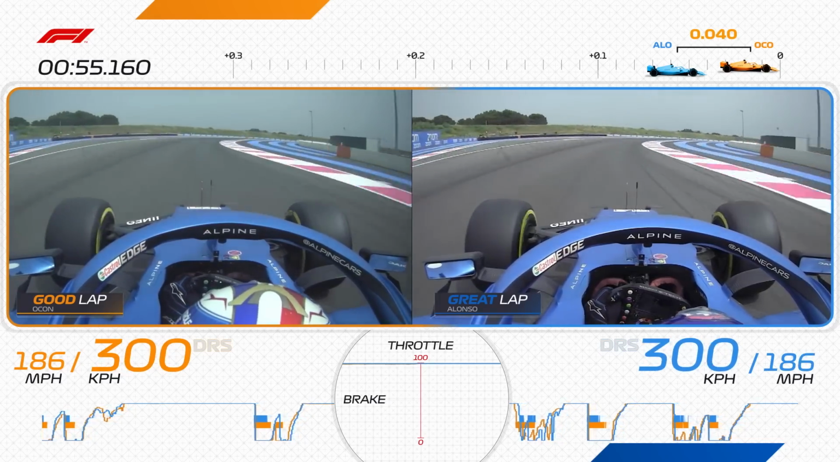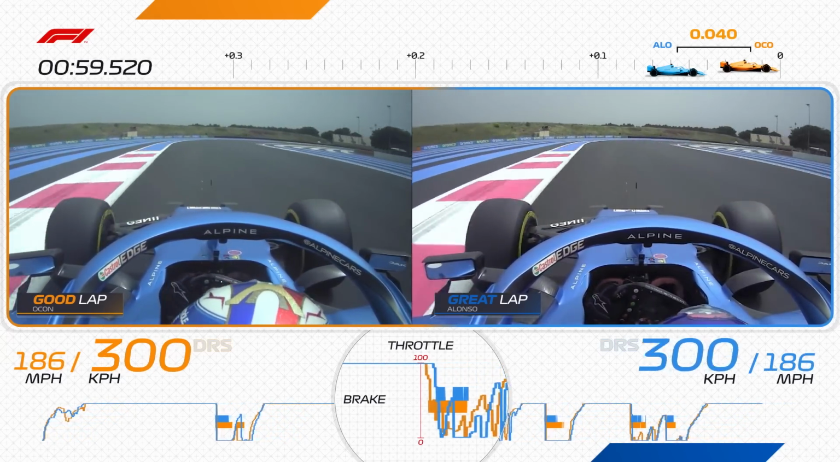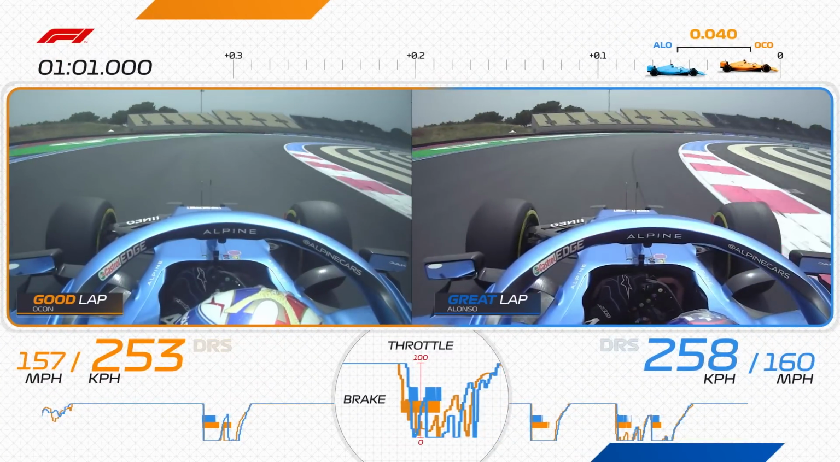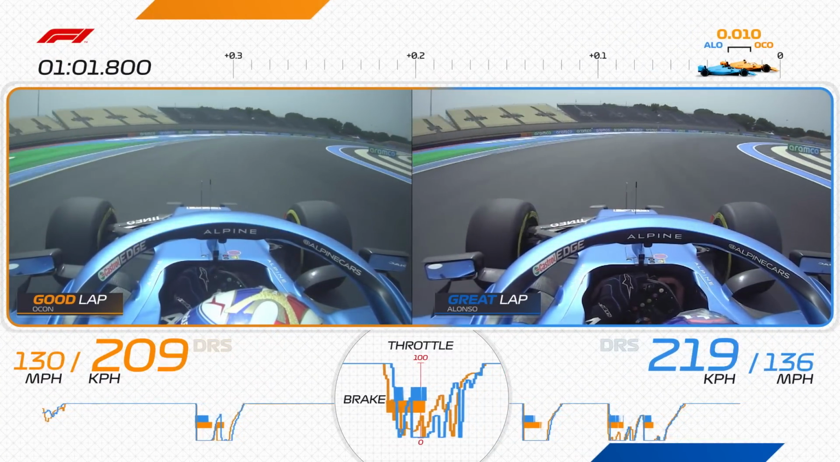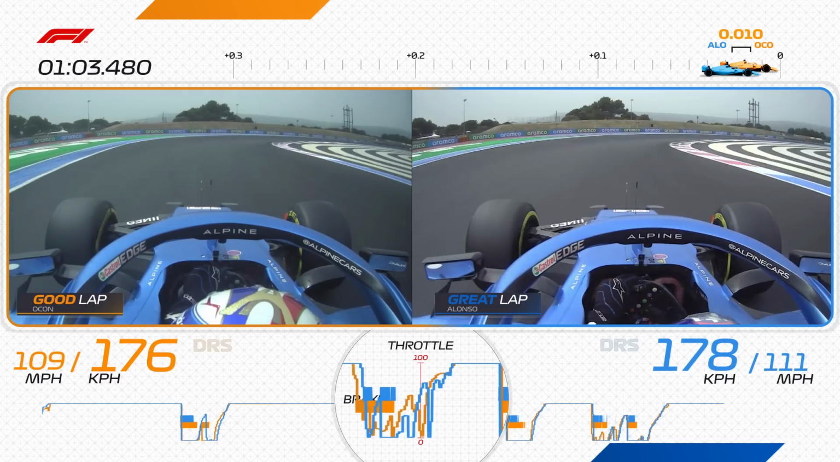Heading down towards Le Beausset, Ocon will find himself slightly wide, whereas Alonso will absolutely nail the first apex, keeping himself on the nice, grippy, banked area of the circuit right towards the inside. Ocon will try to recover by squaring off the second apex and getting on the throttle earlier, but Alonso is able to take considerably more apex speed.